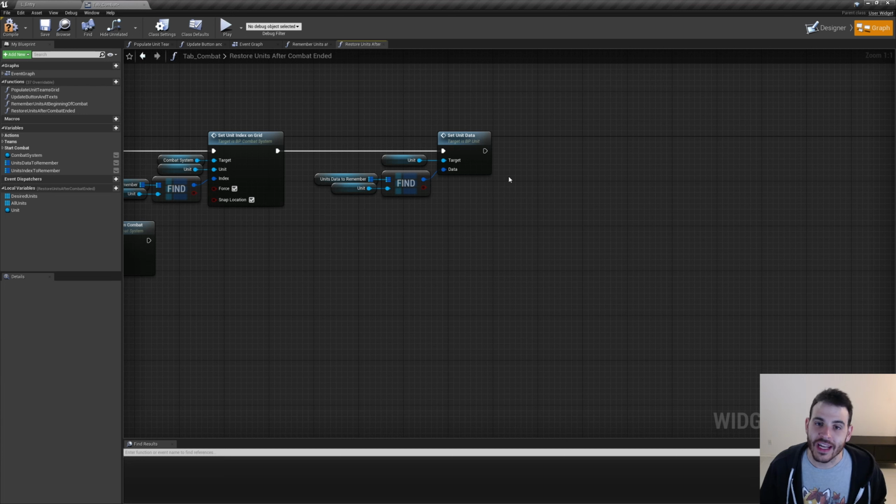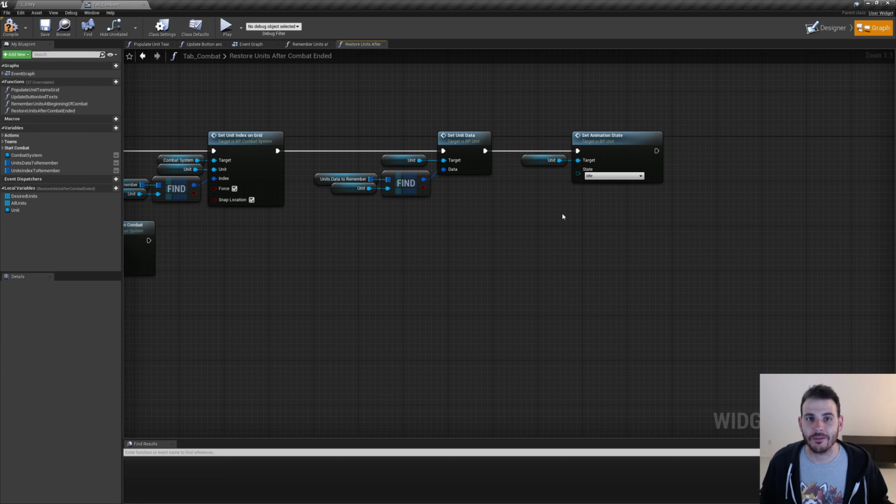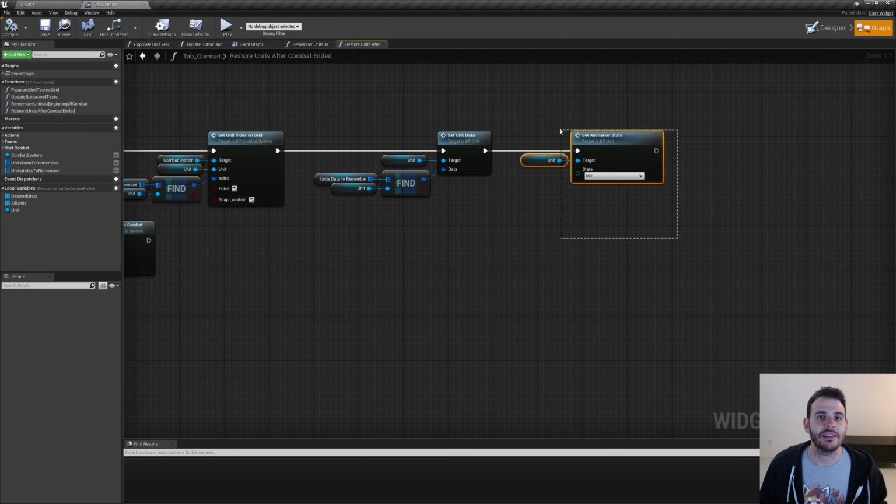And there's just one last little thing to do, because right now the unit is back on the grid, it's at the right location, its data is back to normal. There's just one little thing, and it is the animation, because it's possible that the unit died during the combat, or maybe was hit by a spell right before the combat ended or something like that. In those scenarios, maybe the animation is going to be bugged or not back to normal, so let's just reset it to make sure that it is back to normal. So let's just set the animation back to idle. Perfect, now it's done, the units are back on the grid, the data is reset, the animation is good.